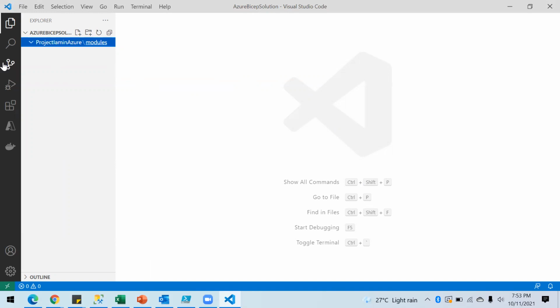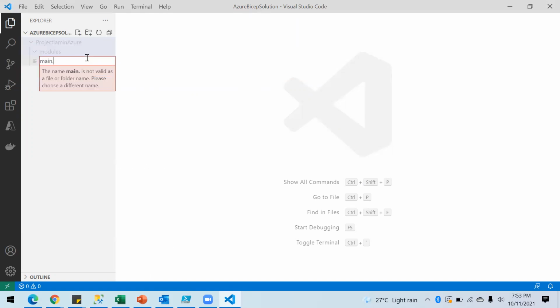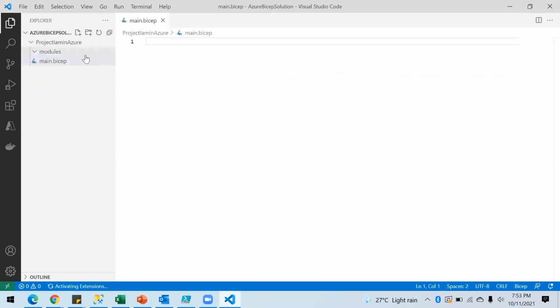Then I'm going to create a file, main.bicep. When I add this, you see the Azure bicep icon is already appearing here because we have added the extension. It is informing that it is launching the bicep language service, because this extension understands that we're going to create a bicep file. So once this is ready, you have this ready.